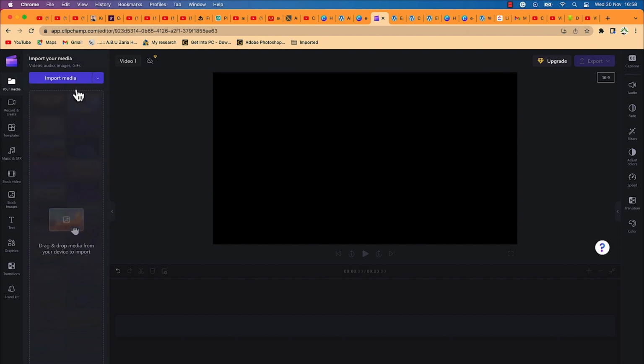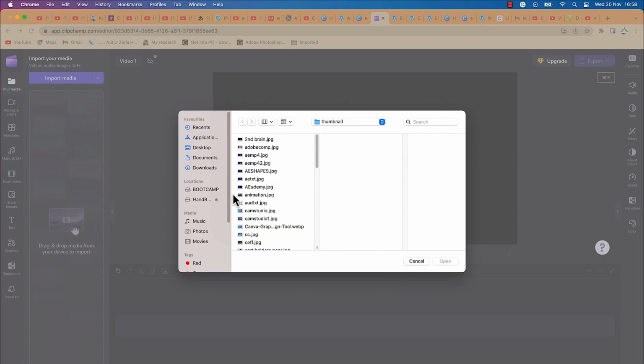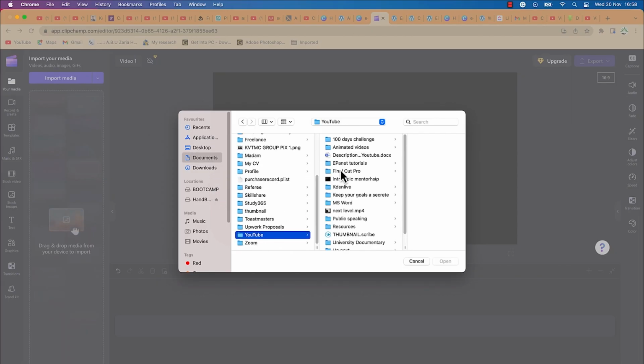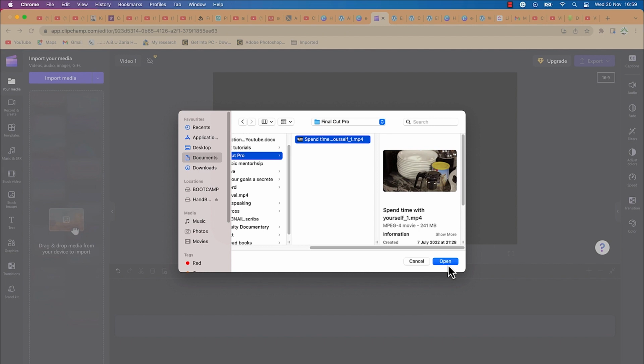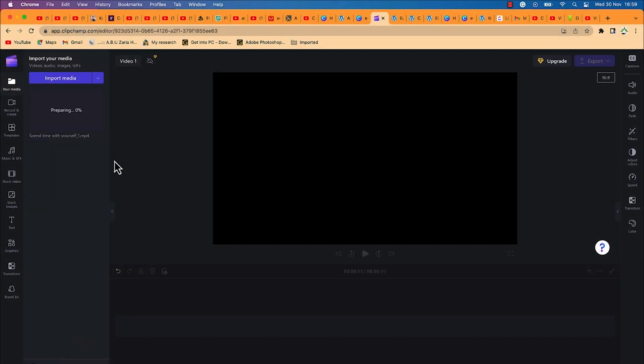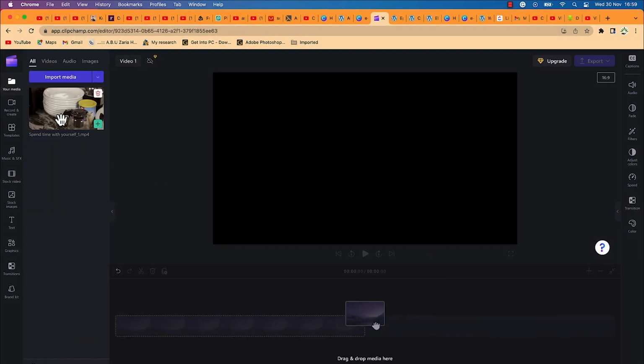So let's say we are importing from my computer the standalone media that I have. So let's say we move to this file. Okay, and let's say we are importing this file. I select the video. I can just select open and it's going to import it into the media bin just like so. This is the first method.